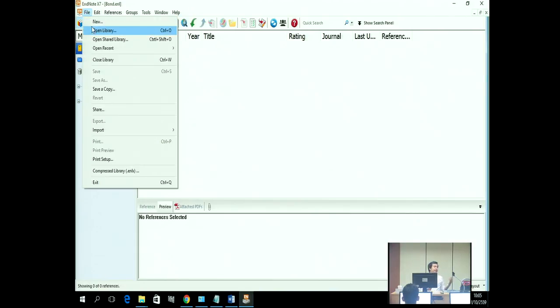Open libraries means you have an existing library. You don't need to create a new one, just open it. Suppose you created it in X5 and want to open it in the latest version. You can open it in any version. Even if you created it in a previous version, you can open it with the latest version. It doesn't matter what version you are using, they are compatible with any version of EndNote. This is the library. You got it?